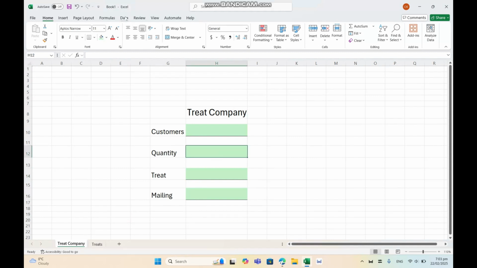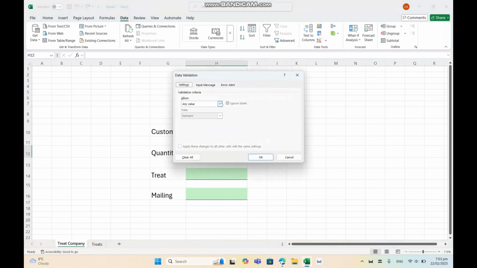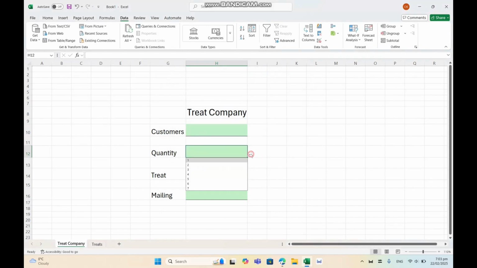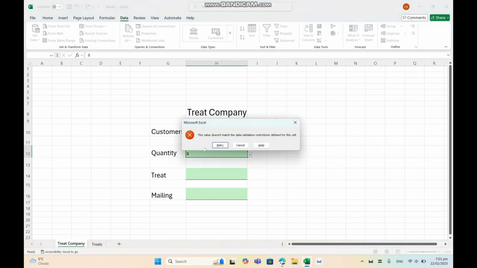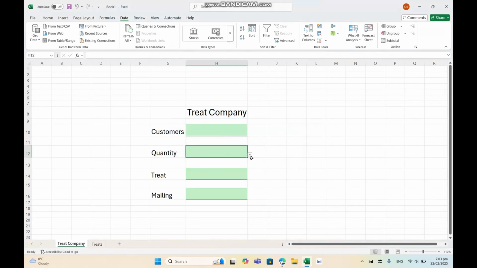To add quantity, I will do the same, data and data tools here, list, and add some numbers here so that the customers can choose. Well, I made the max to be 7 and click OK. But as you can see, every time this drop-down list only shows until 7. If I add an extra number that is not in the list, like 8, and click enter, an error message comes out. So I can't add any other characters here.